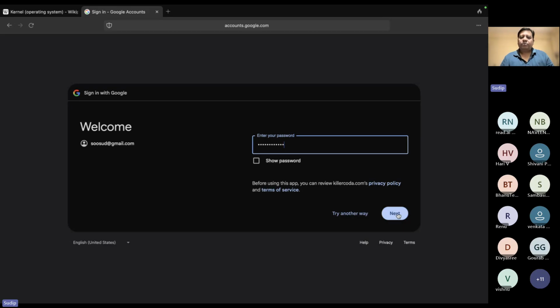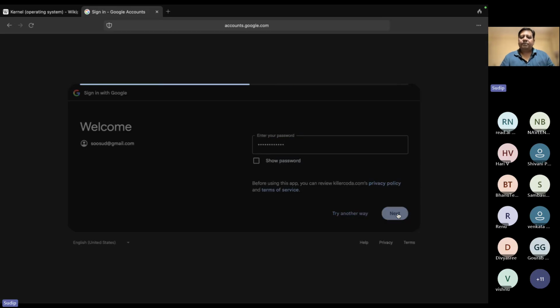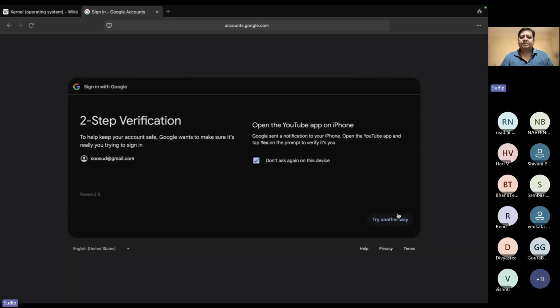Now you will see one more security concept. The moment I entered my user ID and then password, it will ask for something else. You see here, this is called an advanced security feature called multi-factor authentication, MFA.